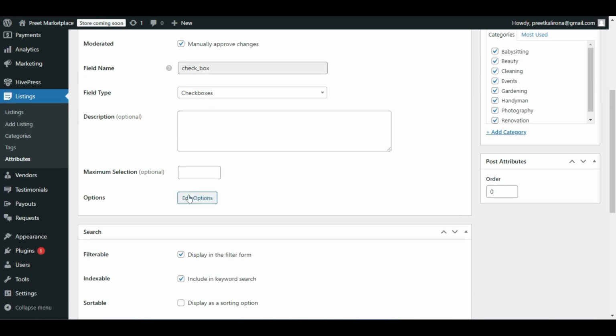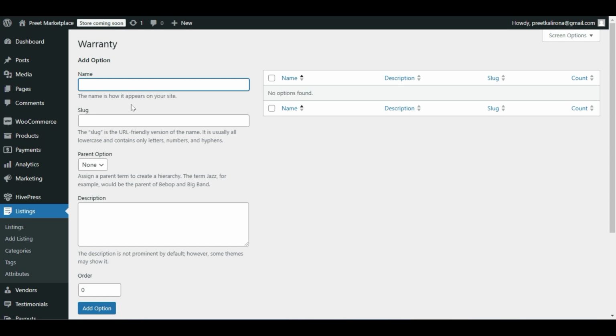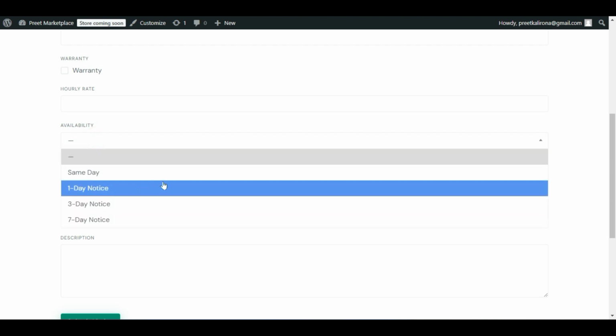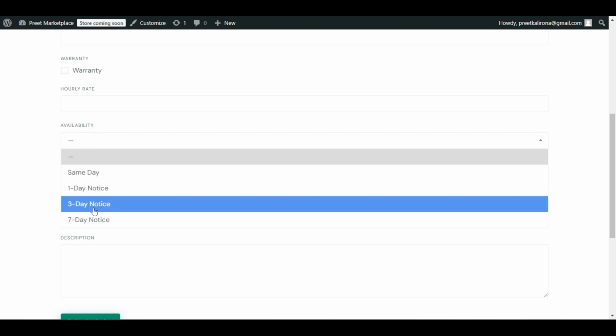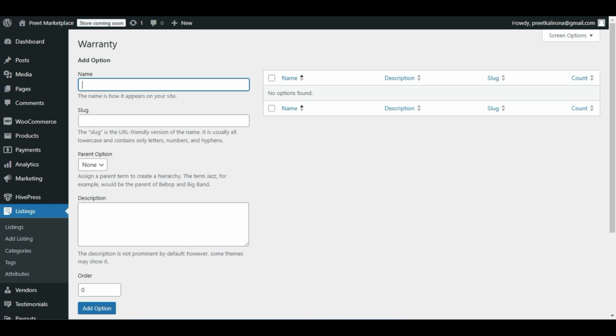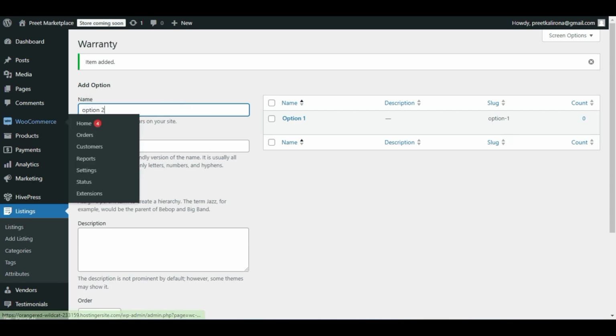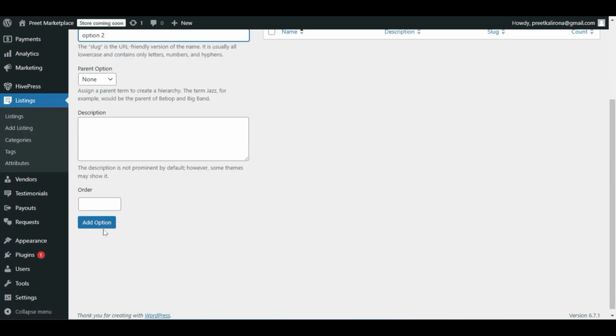And now we will click on the edit option, where we need to add these fields. If I click under availability, there are different types of checkboxes here. We need to create them one by one, like option 1, with slug option 1 as well. Add option. There can be option 2, with slug option 2 as well, and add option.